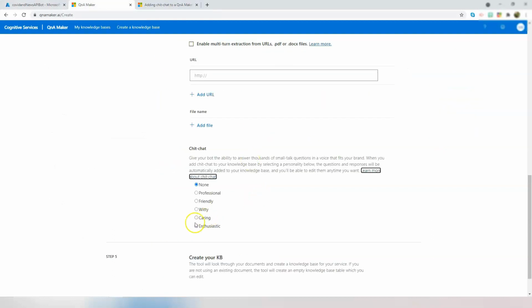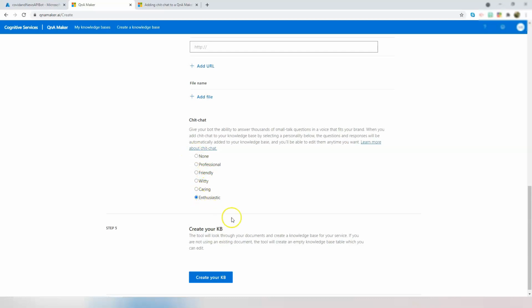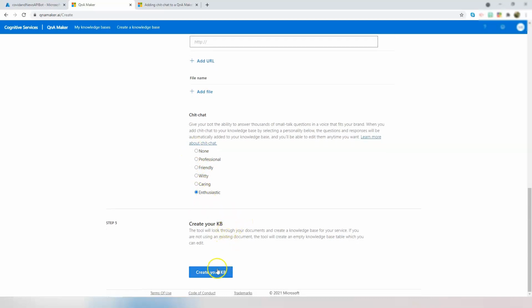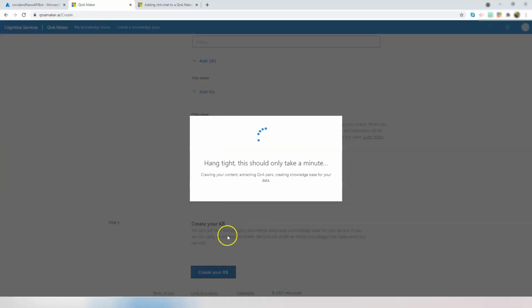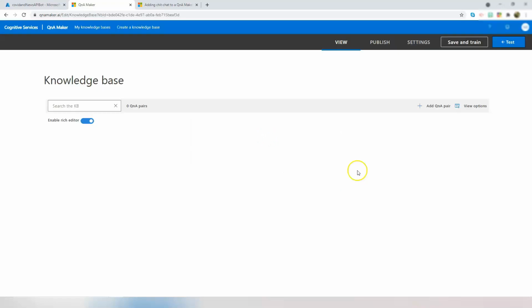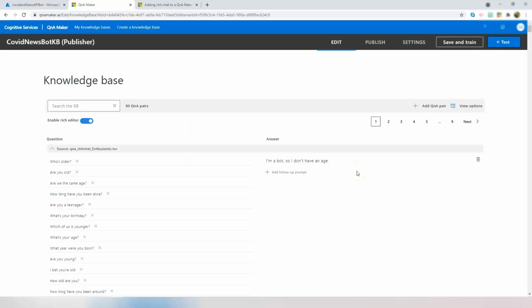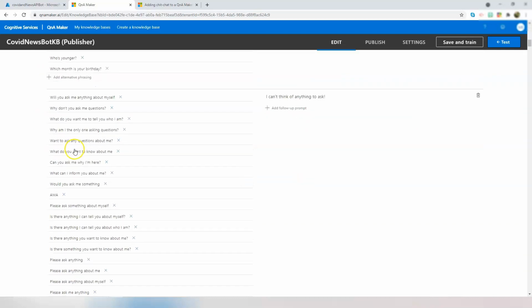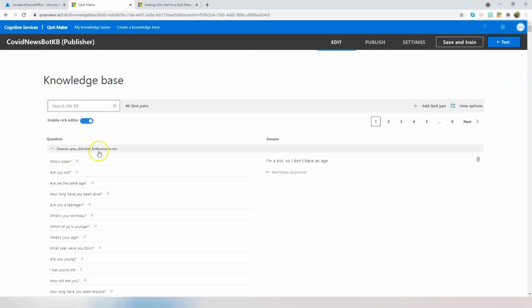So for this bot, I'm going to choose enthusiastic, but you can choose whatever one you feel is appropriate to you. And then you click create your KB. And then it loads and everything comes. So you can add questions and do whatever you want, but make sure whenever you're adding questions to save it. If you don't save it, it will cause a lot of grief and frustration, mostly frustration.